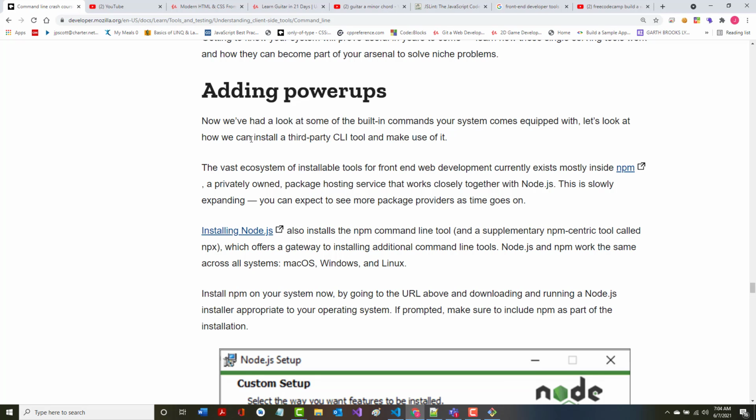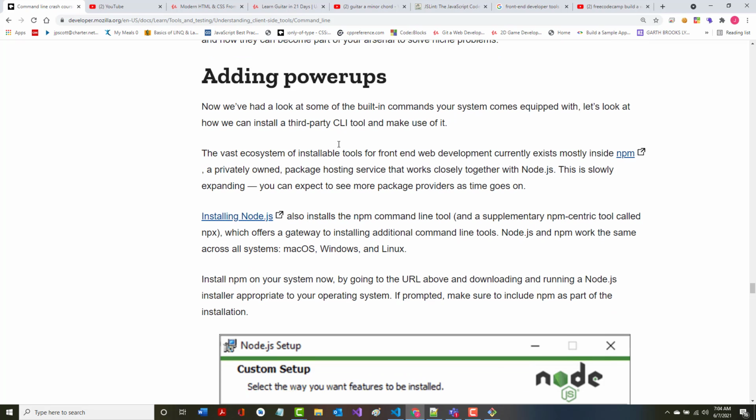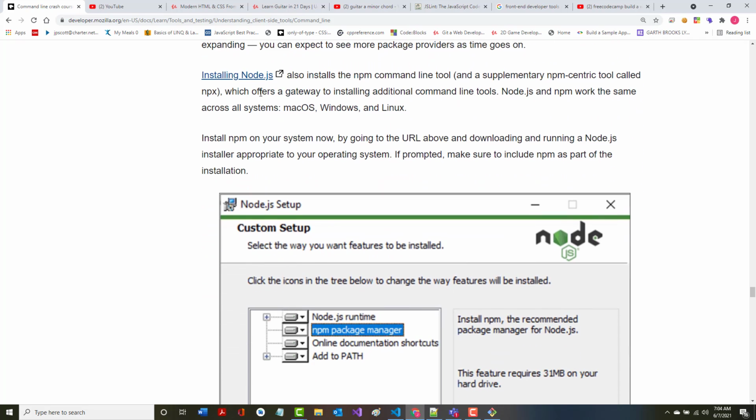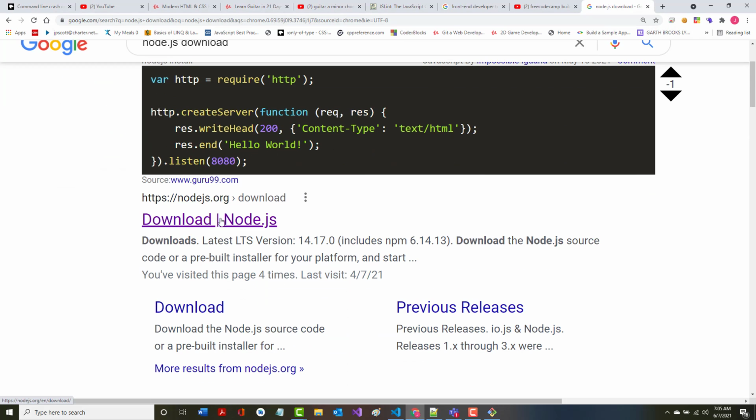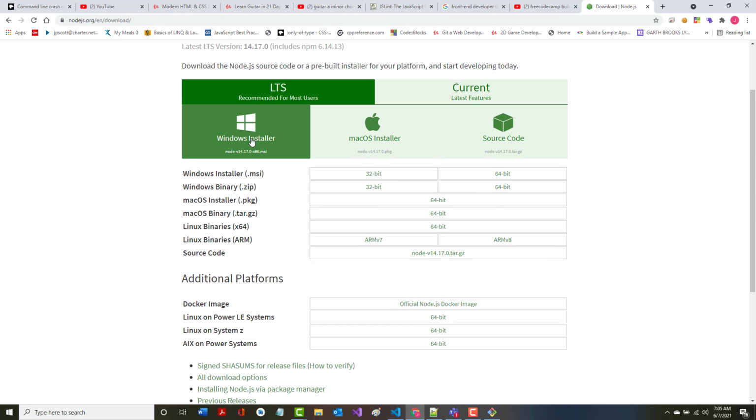All right. It says, let's look at how you can install a third-party CLI tool and take advantage of it. Well, Node.js is unbelievably easy to install. Literally, if you know what you're doing, and even if you don't, you can do it in no more than a couple minutes. And how do you do that? Well, again, if I didn't know, I would search Node.js download. I would put that into Google, and I'd come here where it says download Node.js. It's under nodejs.org/download. And figure out I wanted the Windows installer. All right, I just click right there. Basically, that's all I have to do, and then go through.